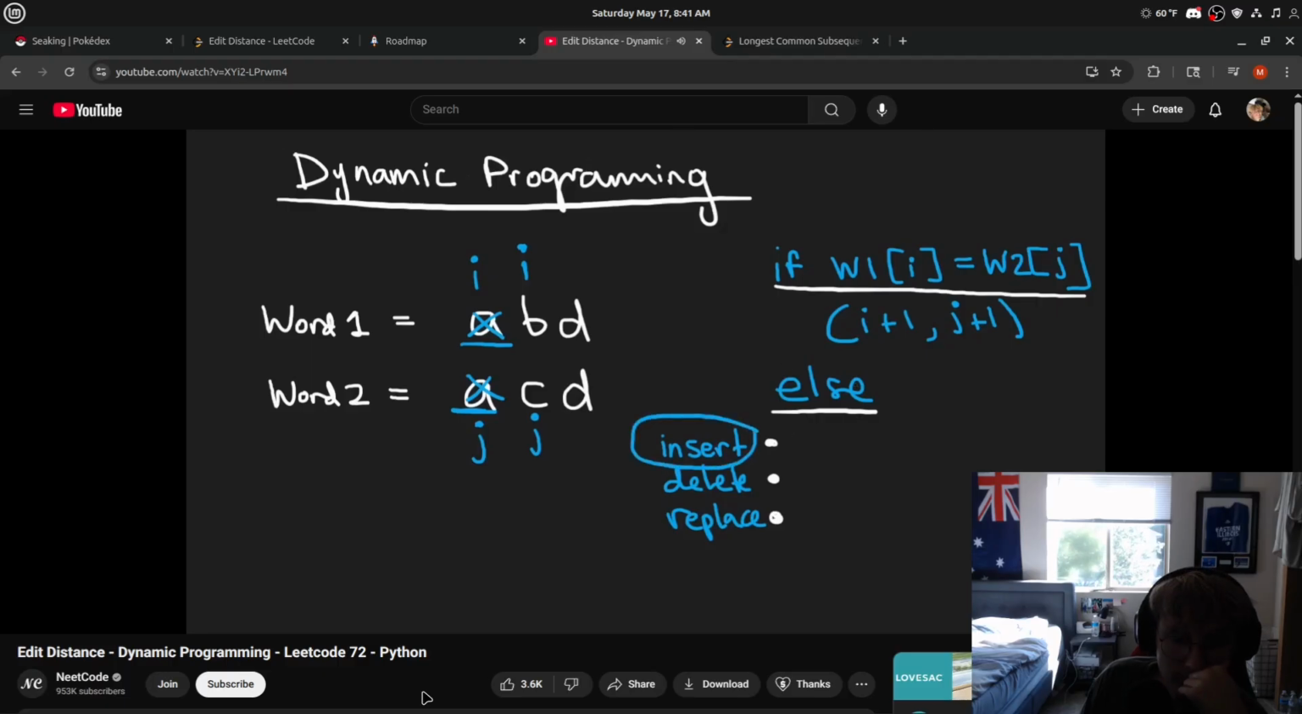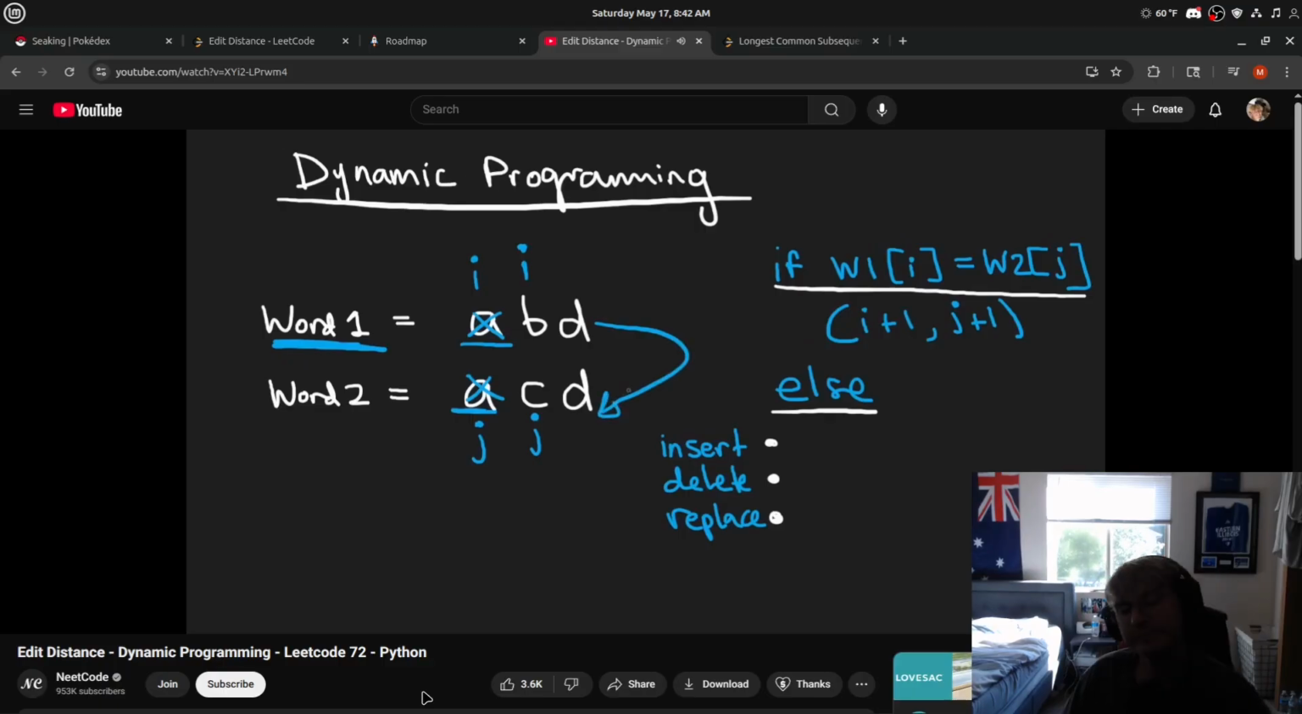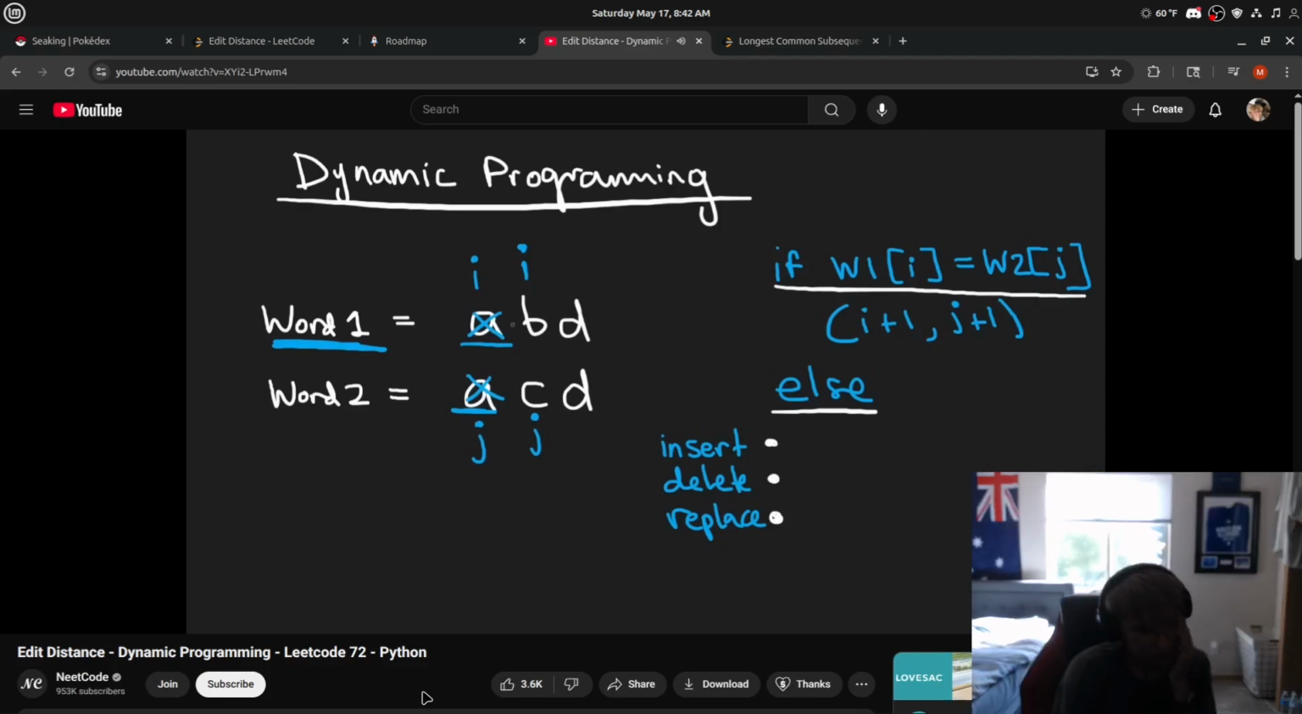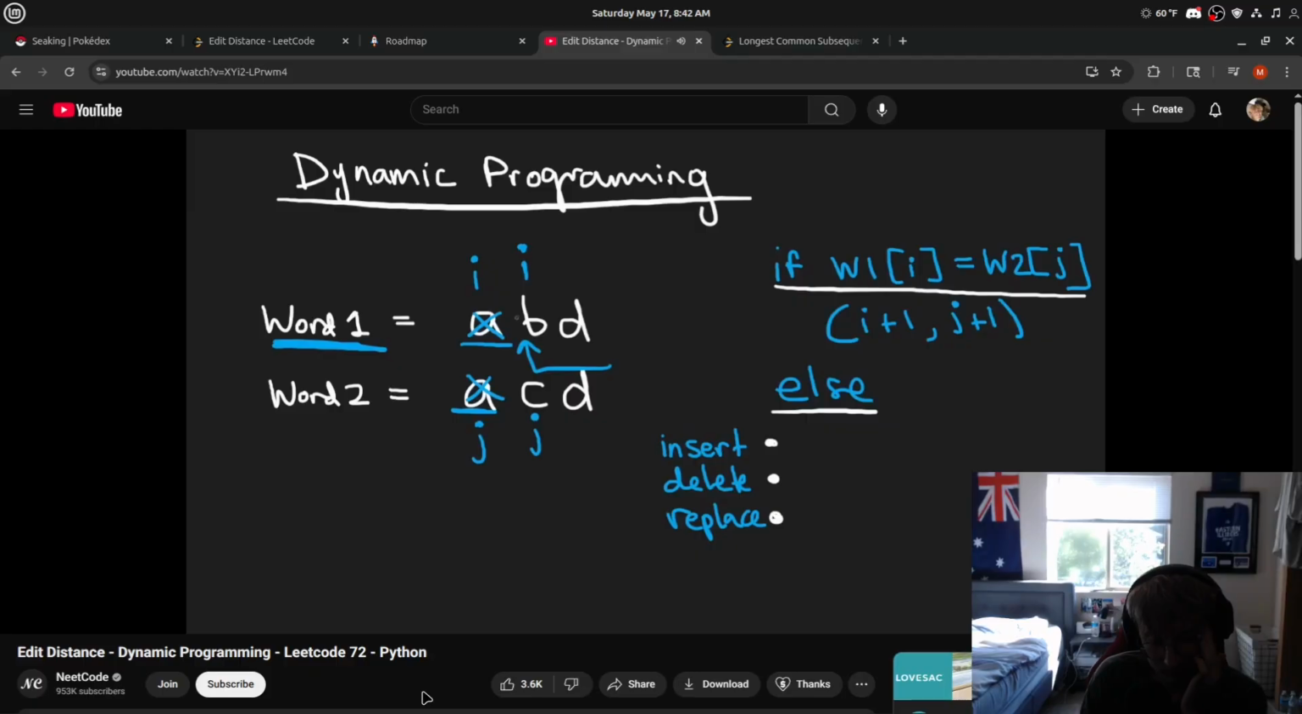What happens if we insert a character? What character are we going to want to insert over here? Obviously, we'd want to insert the character from word2. We don't know if that's going to end up making word1 exactly into word2 in the minimum number of operations, but let's just try it and see what happens, right? So what would we do if we inserted a C over here? We're not deleting a character. All we're doing is inserting a C over here.